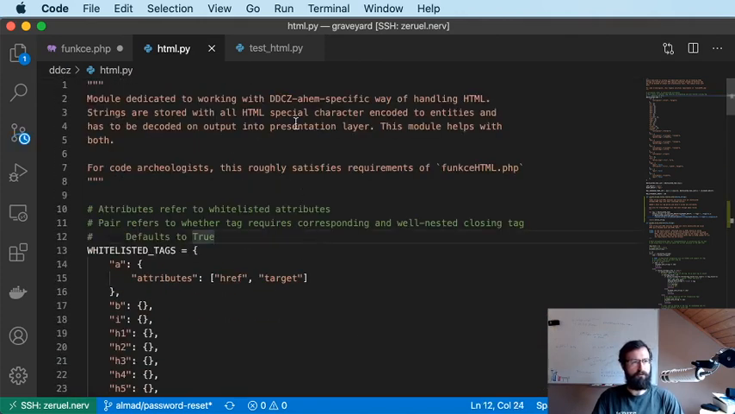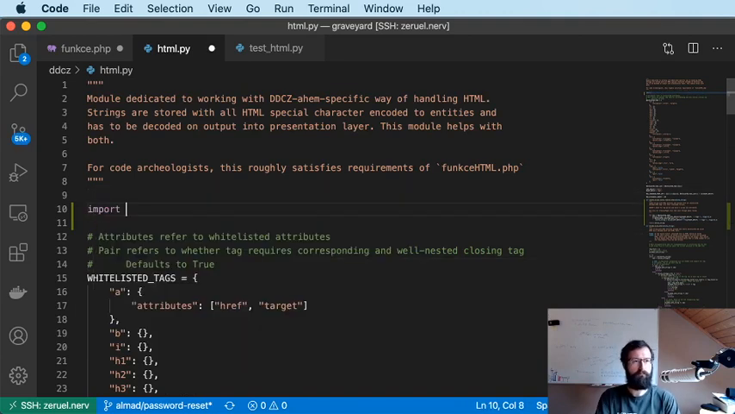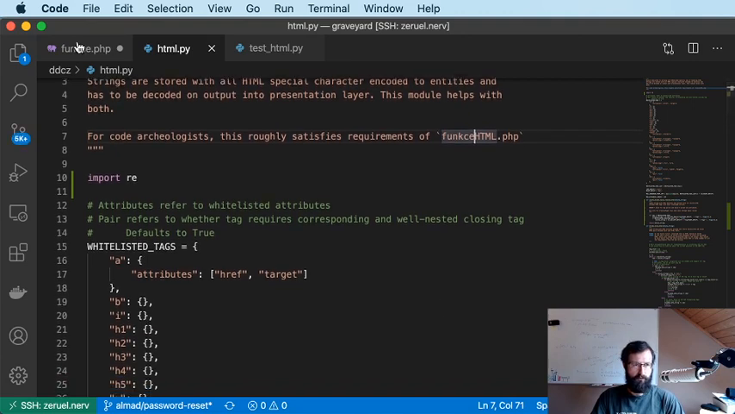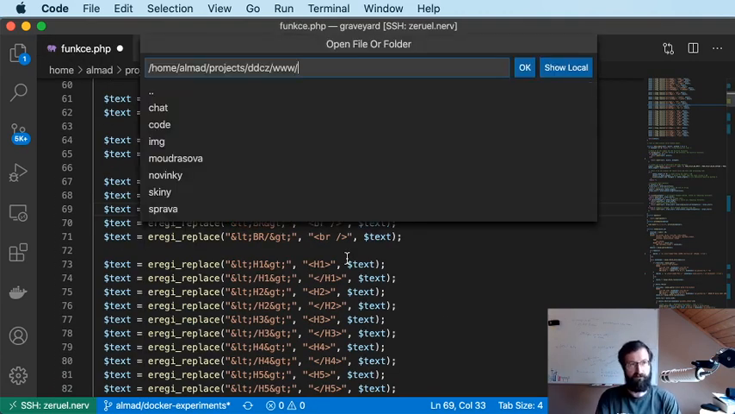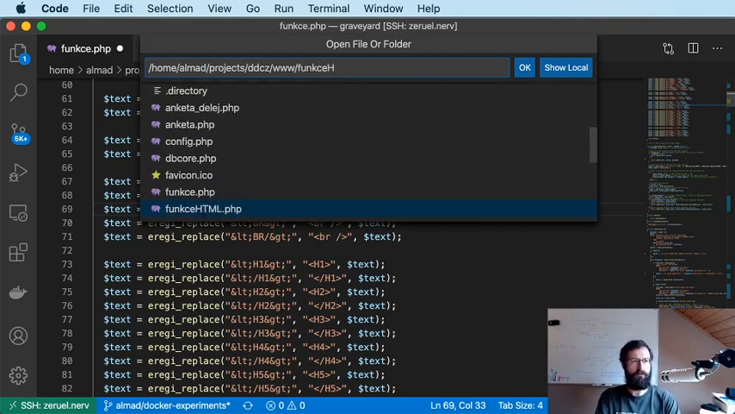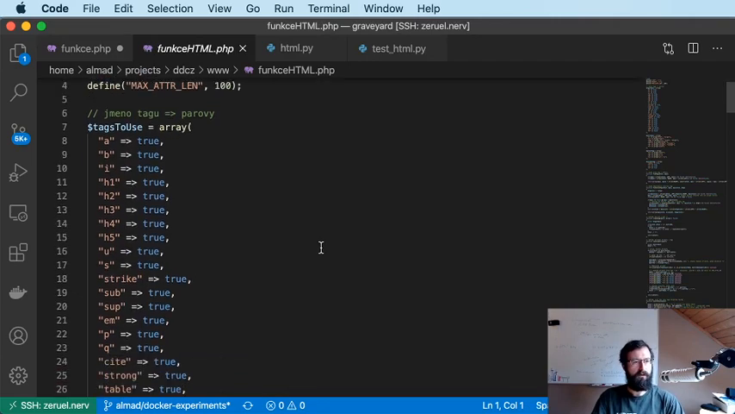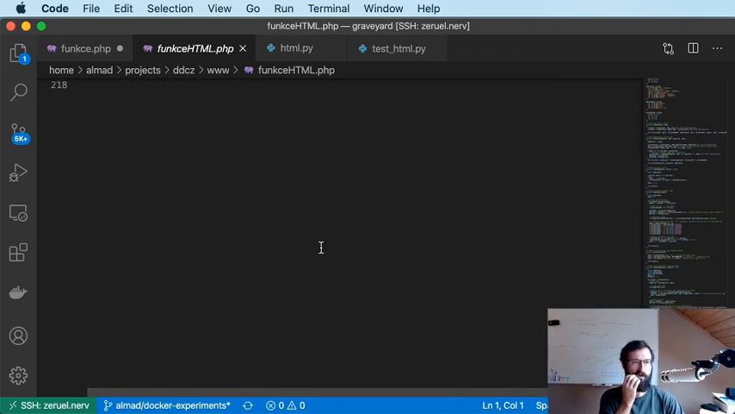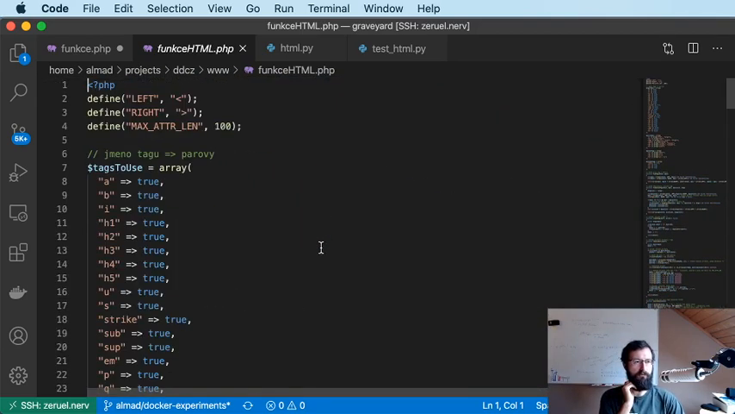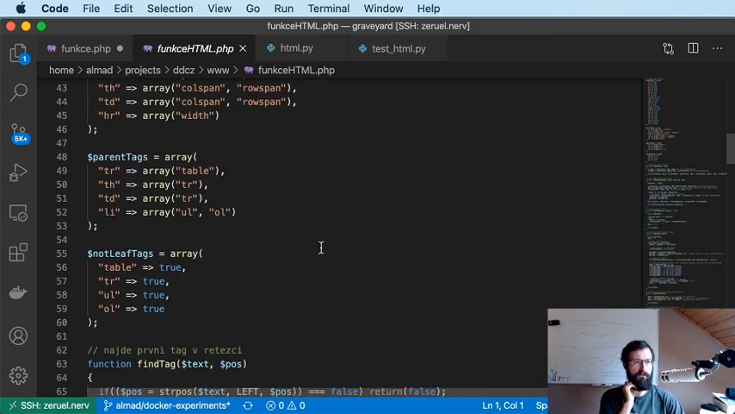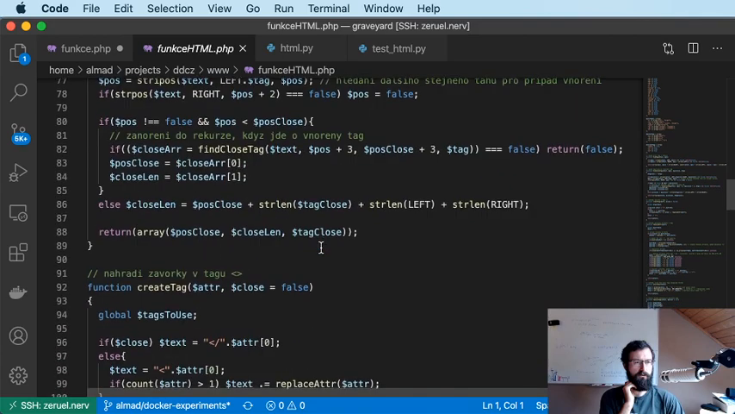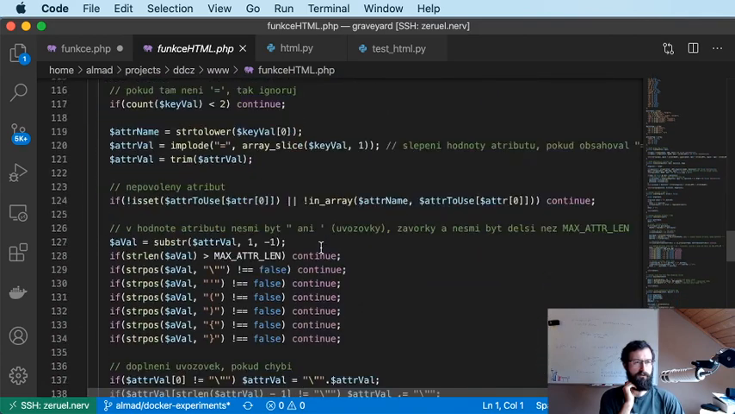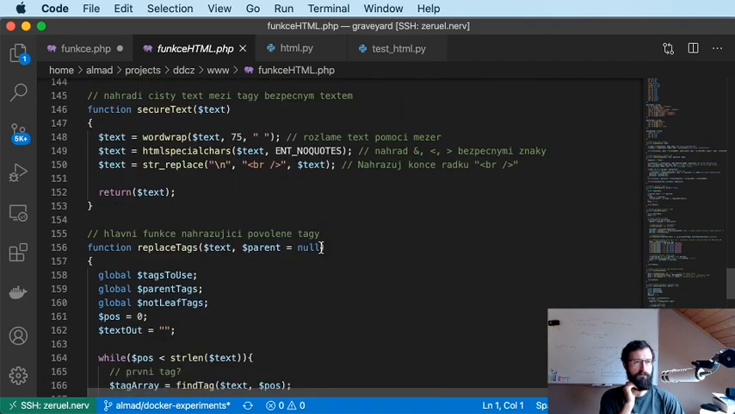Have we imported regular expression? We haven't. Also, for some reason, it refers to a different function than this. So I hope I'm not doing it all wrong. But this is a different function, and what I do believe is it's going to be a function for the discussion. So let's look into it afterwards.